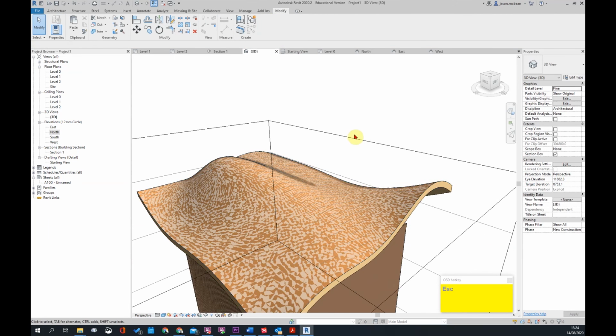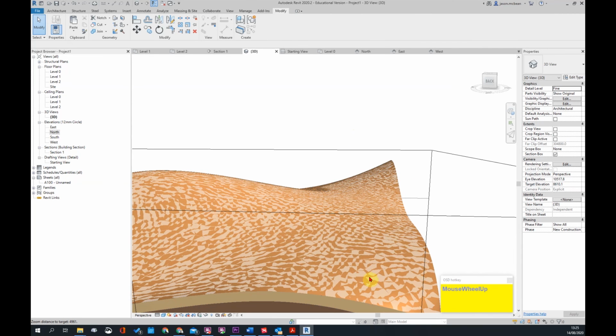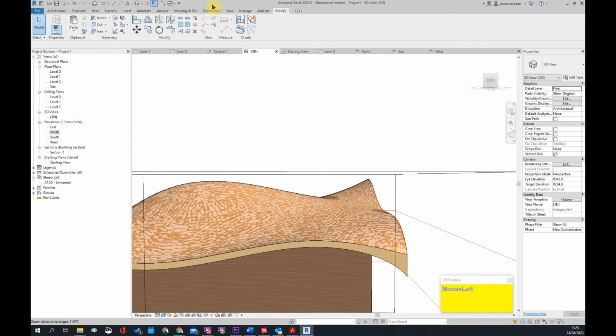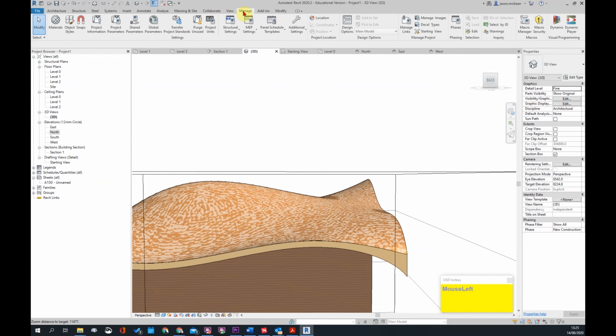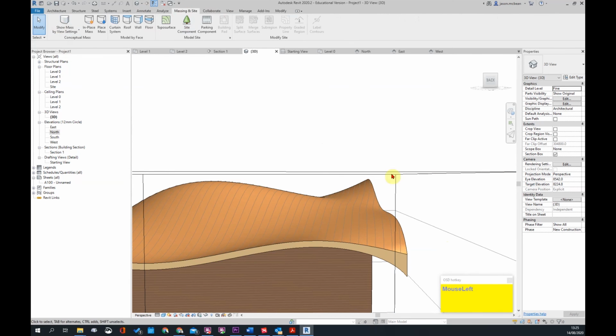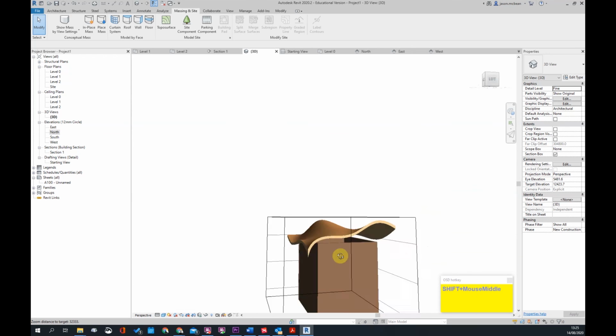It leaves a strange pattern on the face, they call it Z clashing. All you have to do is make sure that your mass is no longer visible in the view. So you need to go to massing and sites and switch it off. So here I've got a very organic shaped roof.